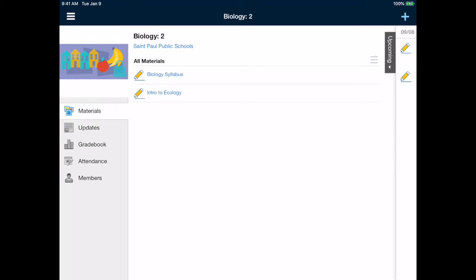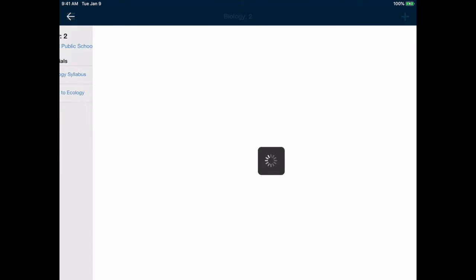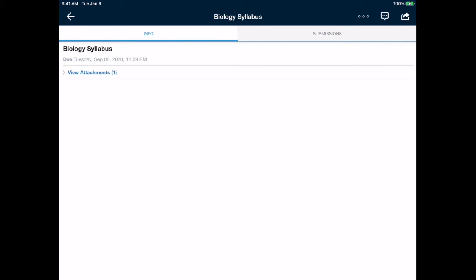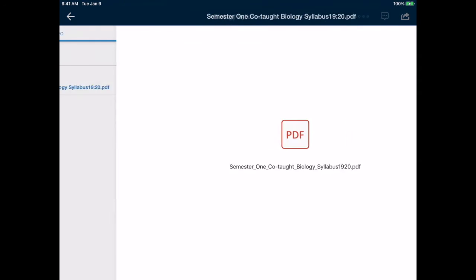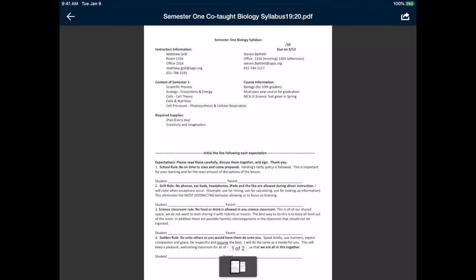And what we want to do is we're going to get out the syllabus. So when we click on syllabus here, see it tells us its due date, what time, what date, and then that it has 1 attachment. So we can go attachment, semester 1, COTAT. Click on that, and it will pull up our syllabus.